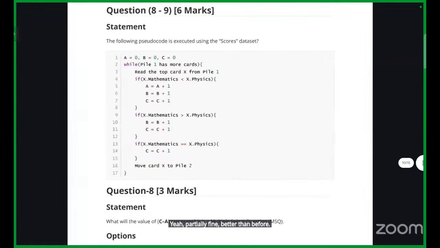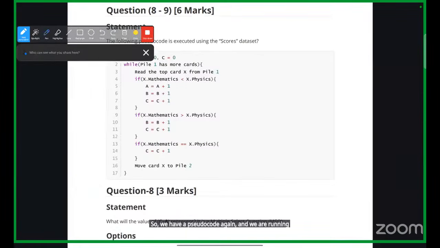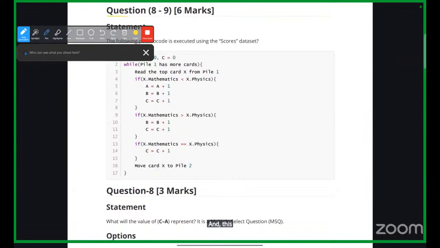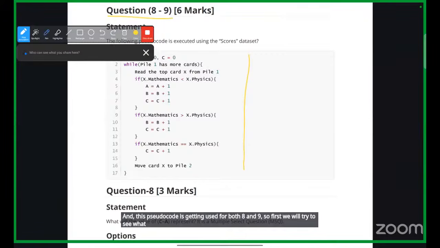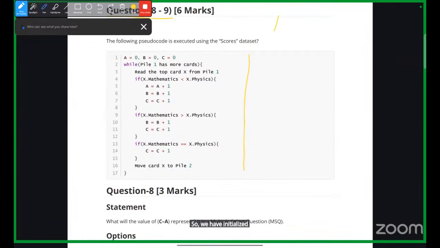Okay, fine. So we have a pseudocode again, and we are running this pseudocode on a course dataset. This pseudocode is used for both questions 8 and 9. First we will see what is happening in the pseudocode, then we will proceed to questions 8 and 9. We have initialized 3 variables, A, B, and C.